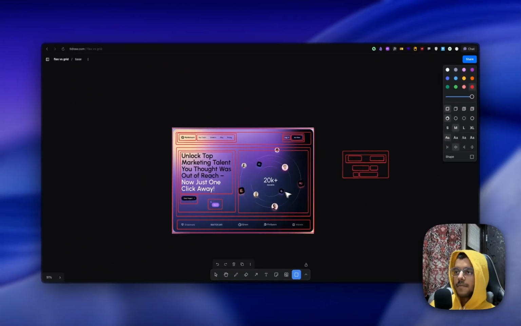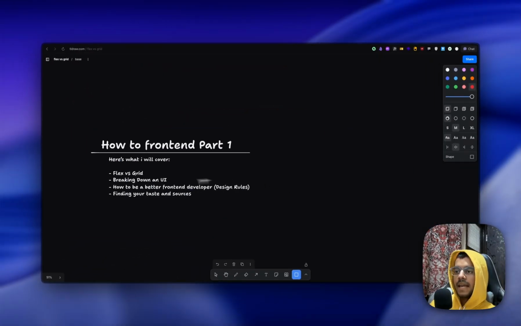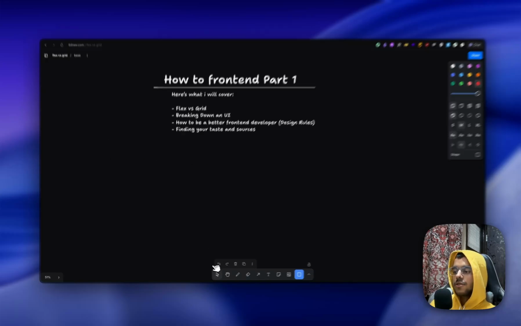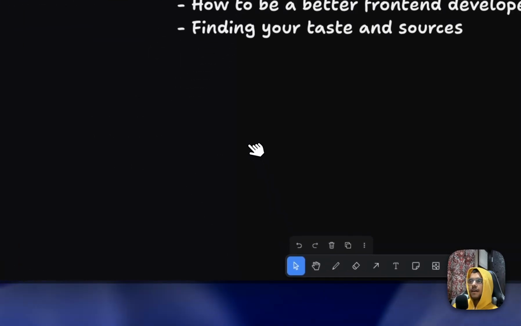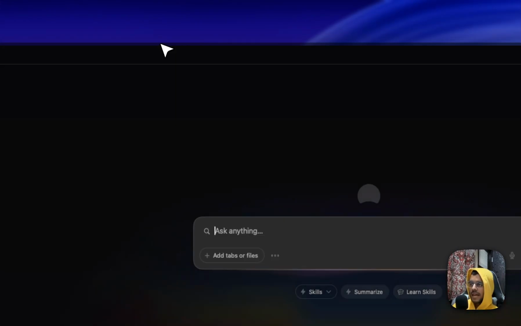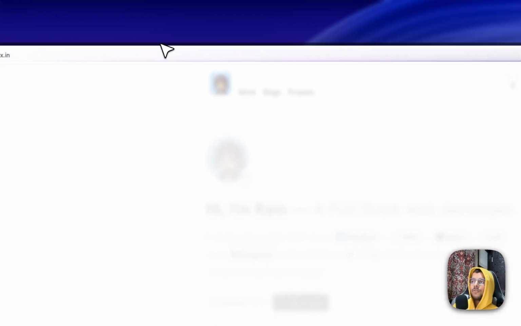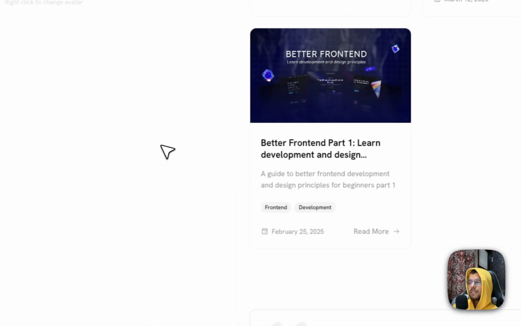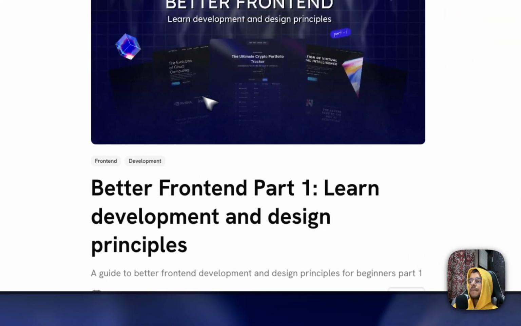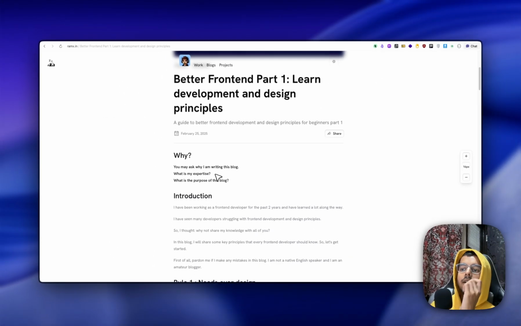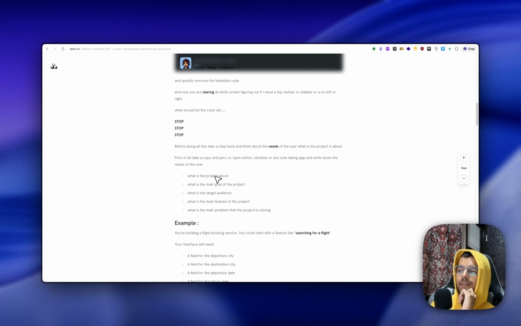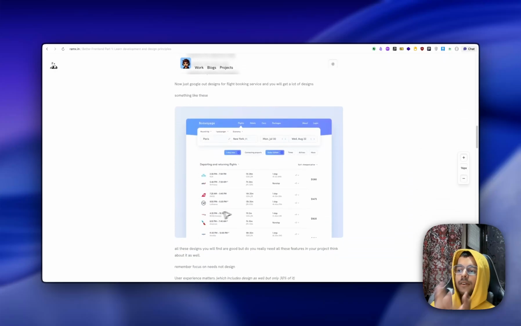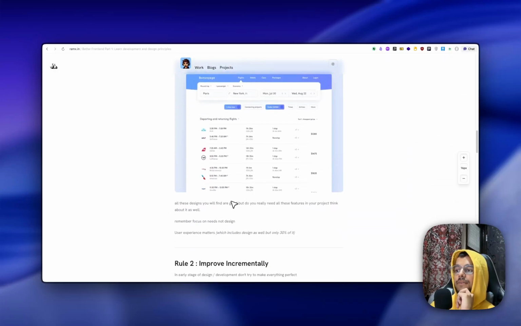Now let's move on to our next topic. Next is how to be better at frontend. If you really want to go through some resources, then I would highly suggest you go to my portfolio, go to the blogs, load more posts, and go to the Better Frontend Part 1. Here I have told you what key elements you should be focusing on. I will also break it down so you don't actually need to read it.